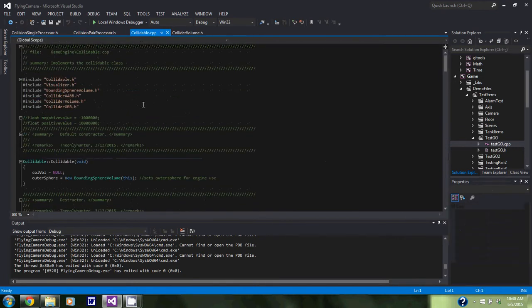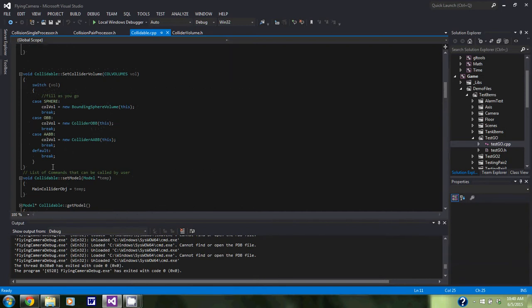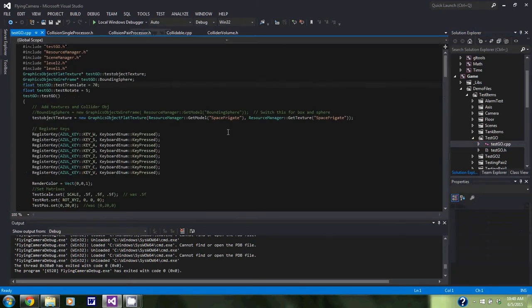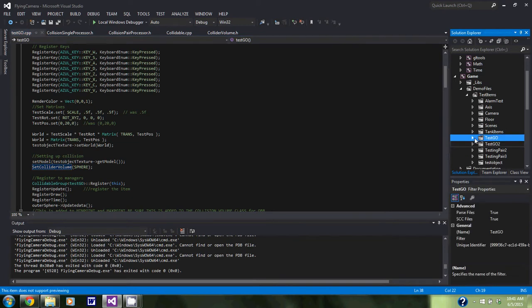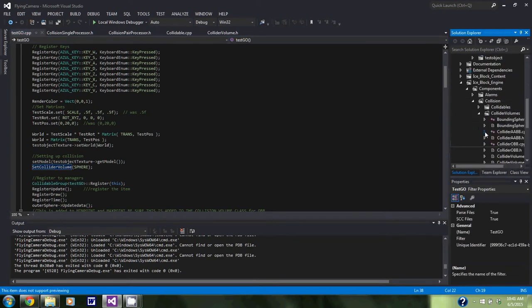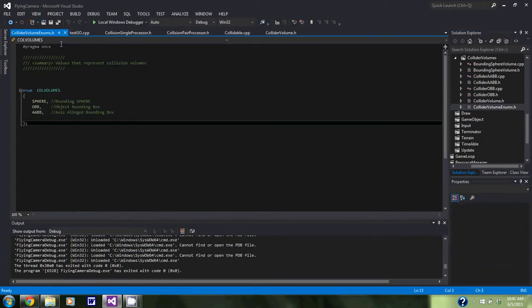What I had to do for the collidable is add in all the new includes for all the volumes. I had to make a new function called set collider volume. So when you set up the model for collision, you now have to call set model. That sets the collision model for the collider volume to understand what it is, and then you have to set the collider volume, which is an enum that I have set up right over here. So yeah, click that.